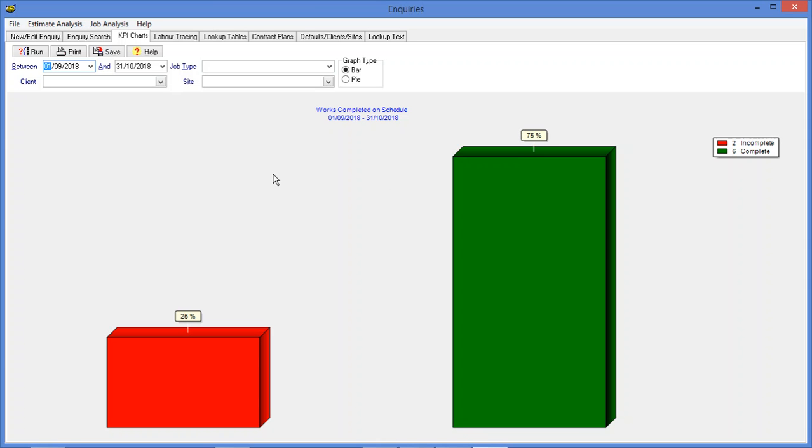So you might want to filter those dates, and also you can filter by the client and site, or by the job types, which might give you a better idea of which ones are getting completed on time or not. So that gives you your key performance indication.